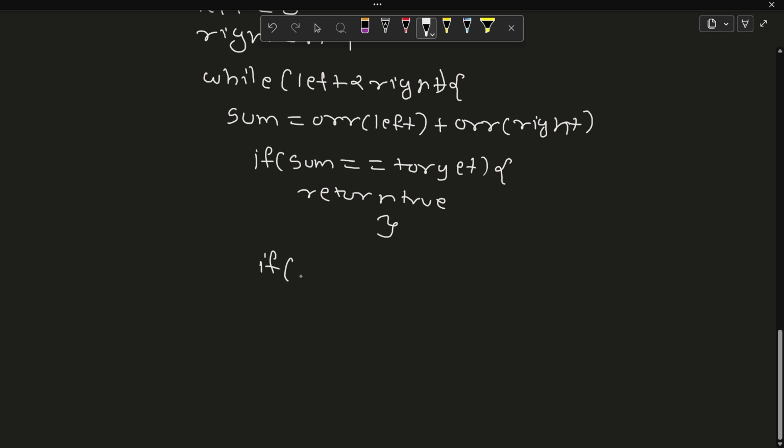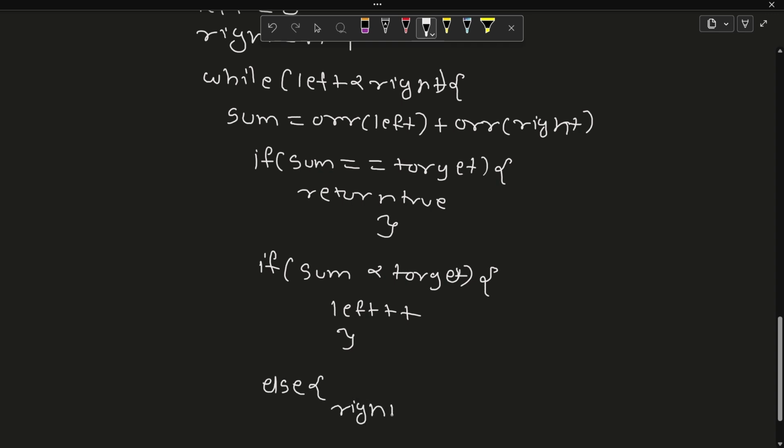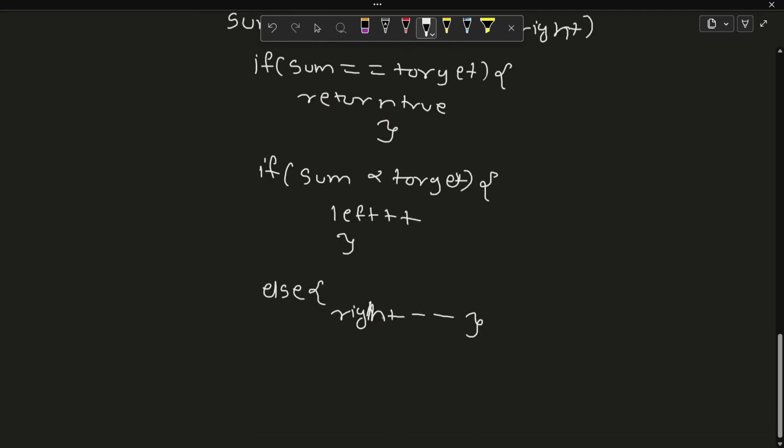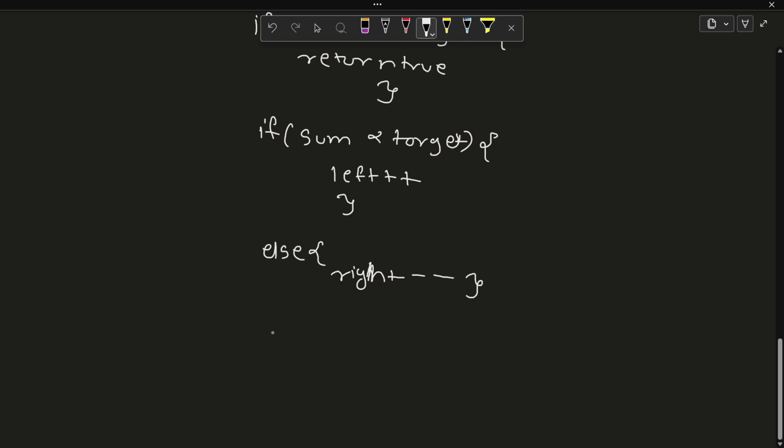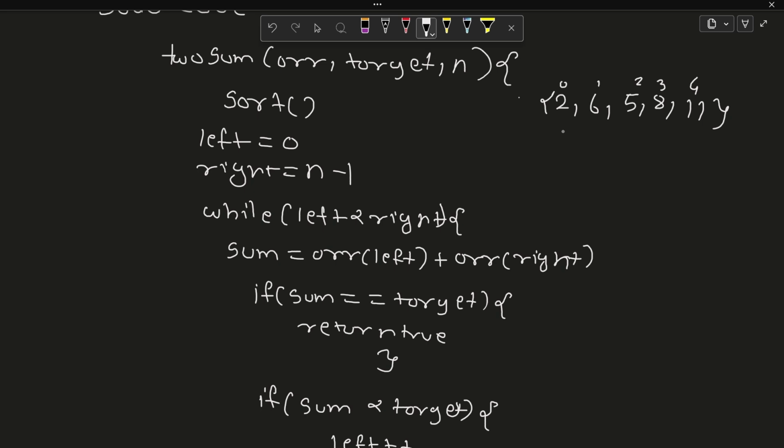And if our sum is less than target, then we will increment our left pointer, left plus plus, and else we will decrement the right pointer, like this. And if we do not get any answer, then we will just return false. So now this is the pseudocode.